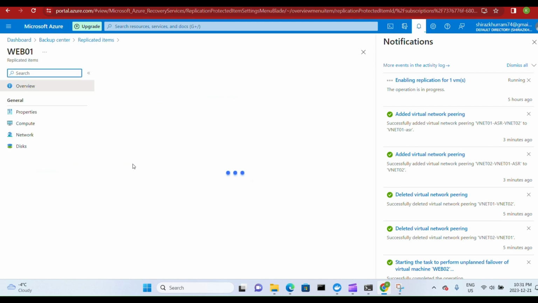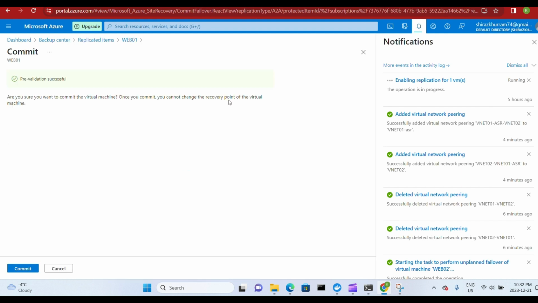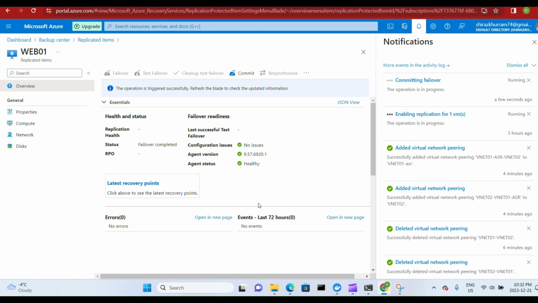and now the last step of this demo would be that we now need to go back to our original site, that is, how we will actually do the failback. So let's go back to our backup center, and let's go back to the ASR service, job status, sorry. Let's go back to our replicated items. As you can see here, the failover is completed, 100%, they have no issues.